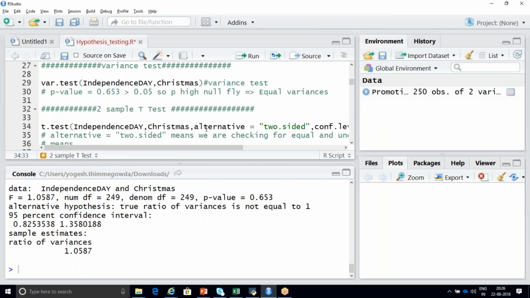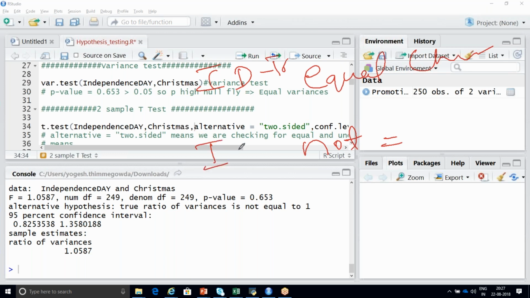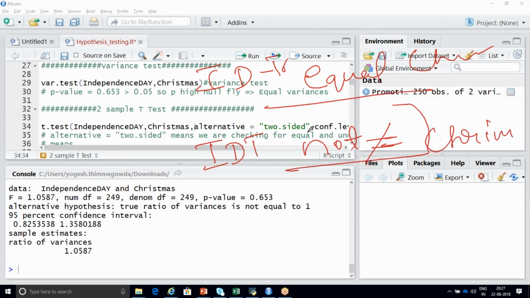Now, for the Christmas year, apart from passing your t.test function, I'm passing the two parameters, that is your two columns. Apart from these two columns, I'm also passing something called alternative is equal to two-sided. So what does alternative is equal to two-sided mean? You are checking whether it is equal or not equal, because you are checking whether Independence Day transaction is equal to Christmas transaction, or Independence Day transaction is not equal to Christmas. That is the reason you are checking both those cases here.